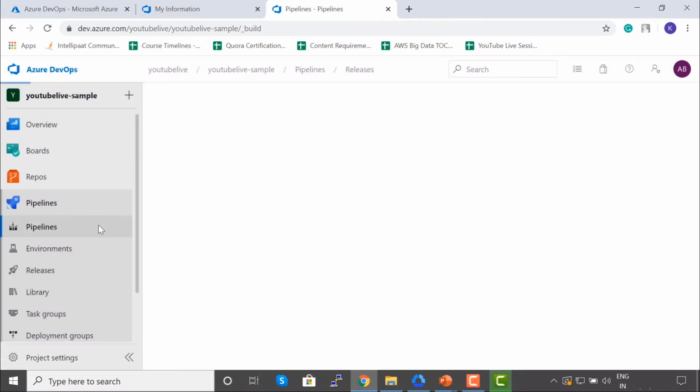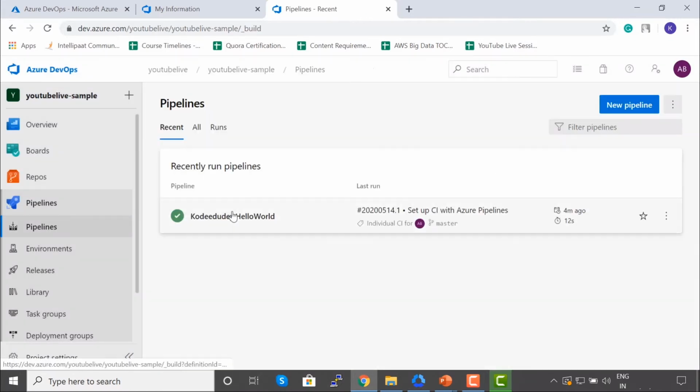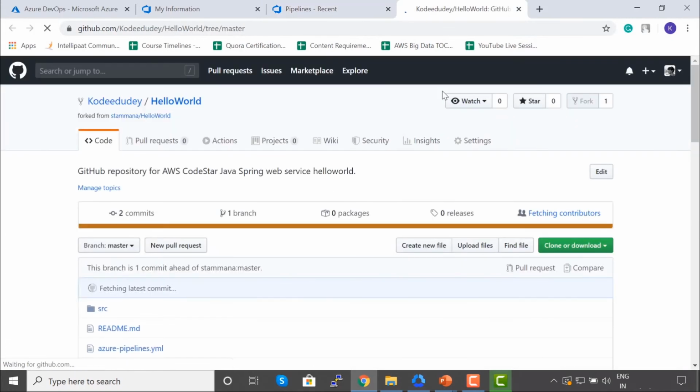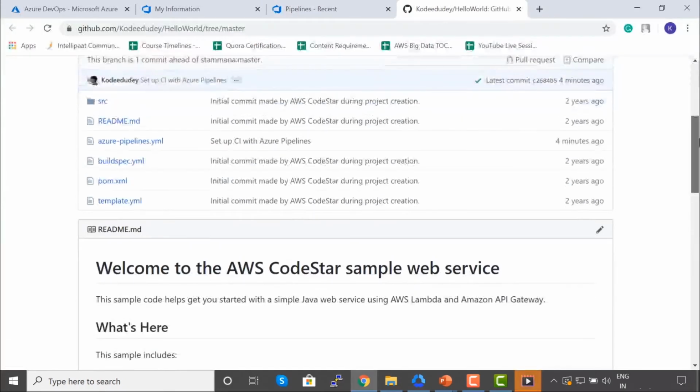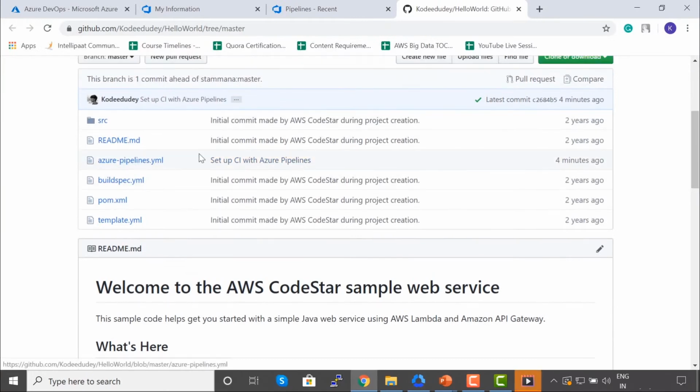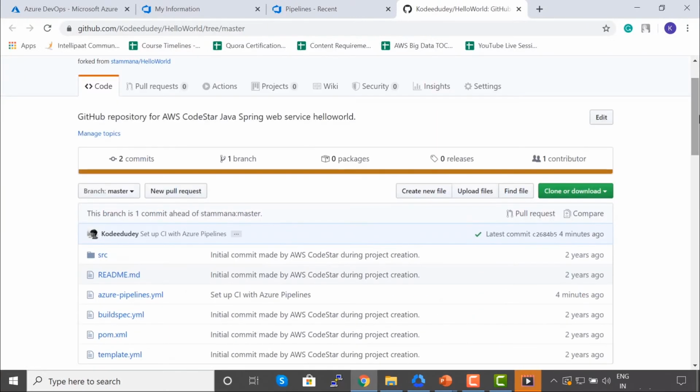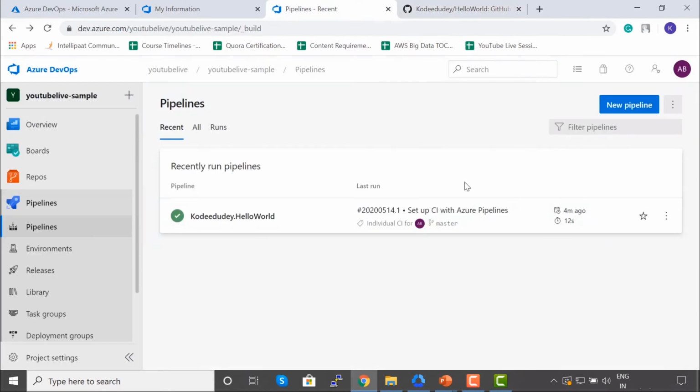Going back here, first let's check the build. You can see it has been successfully run. The thing I wanted to show you is, first let me open, just a second. Let me open this GitHub page in another tab. Okay guys, right now you can see there is an azure-pipelines.yml page. So we have connected this GitHub repository with this particular Azure build.